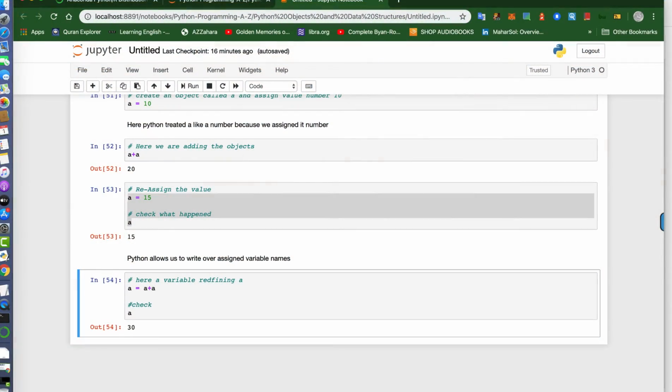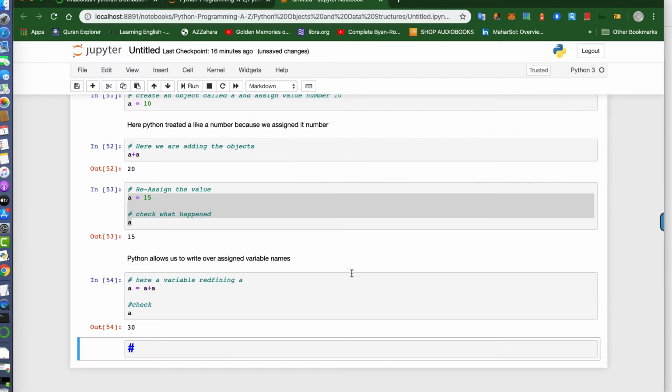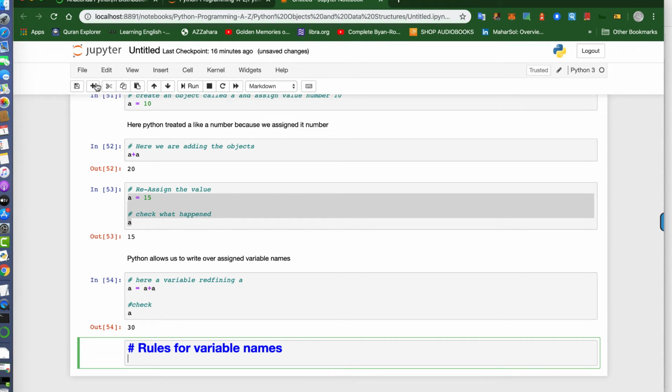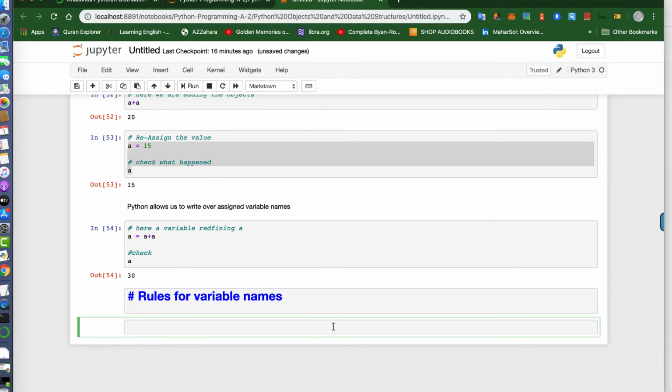So the names, when you are creating these, need to follow some rules. Like, a name cannot start... So here I'm just adding a heading. So here are the rules for variable names or labels. Let's try it here. What are the rules? I would like to show you one by one.